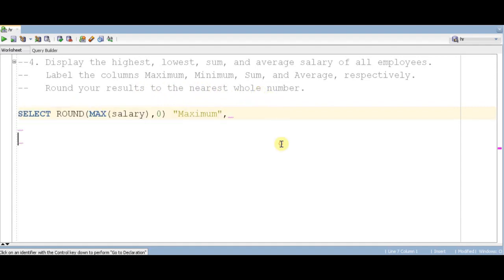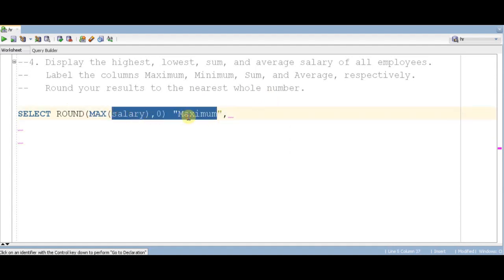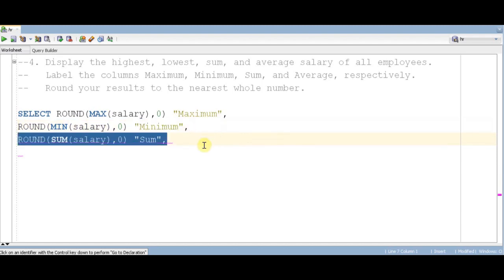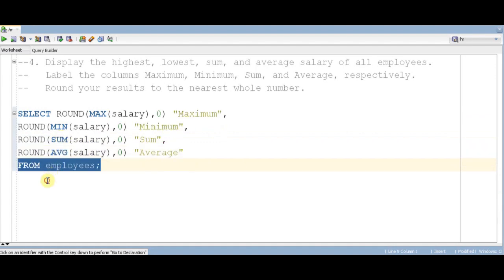Select round of max of salary, 0, and we are renaming it as maximum. It will first get the maximum of salary and then it will round that number. Next we need round of minimum of salary and then we are renaming it as minimum. Similarly sum, average, we are selecting these from employees.